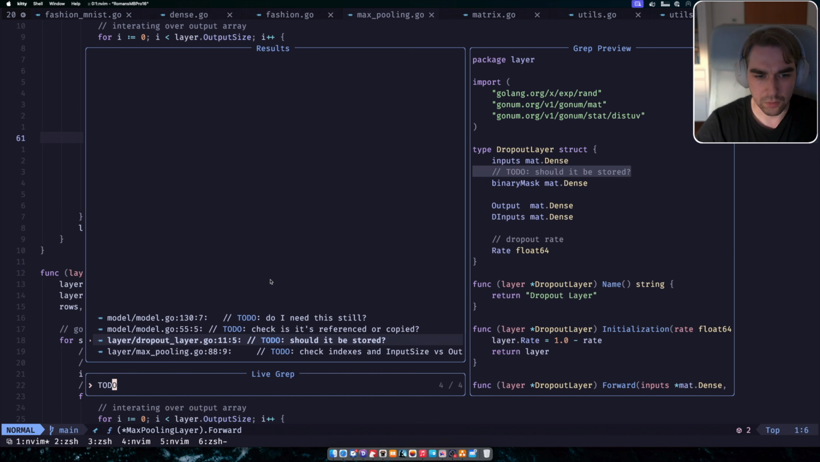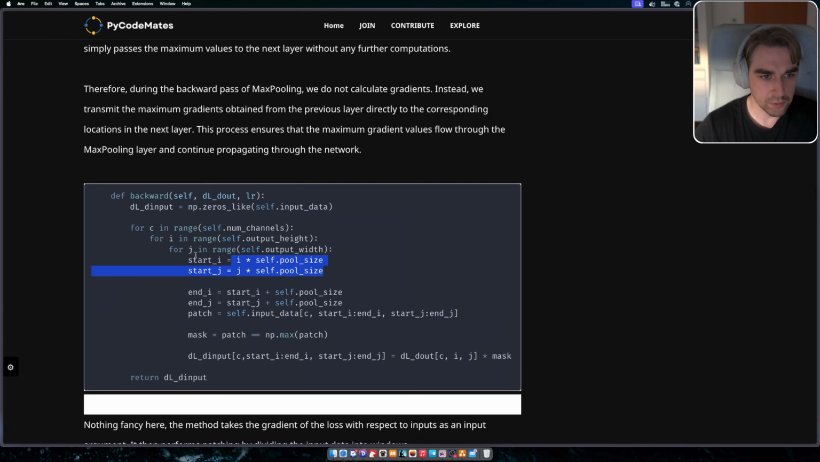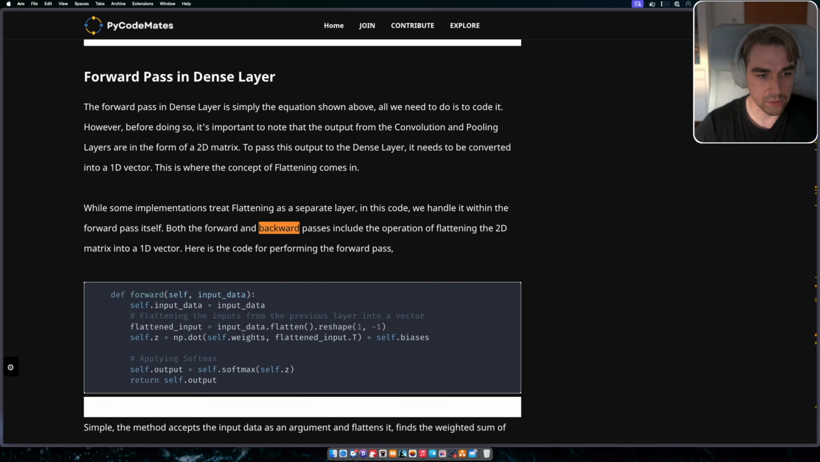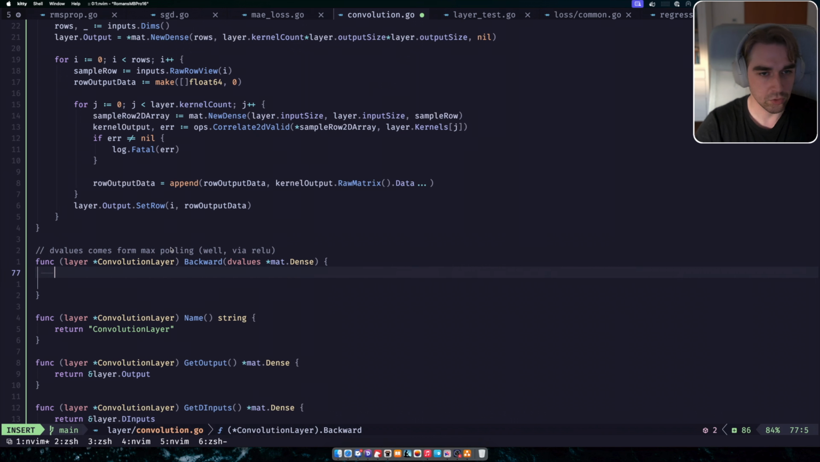Do I need to still? Okay, so I will clean this up. But it means I'm going to fix the backward pass. Well, finish the backward pass for device control max pooling. Okay, so that should be the same size.